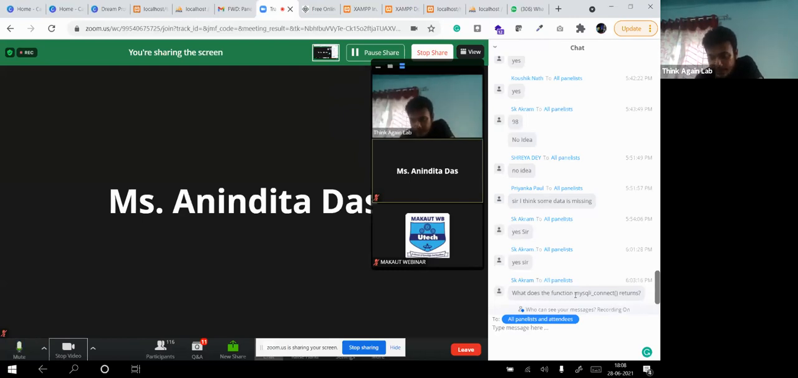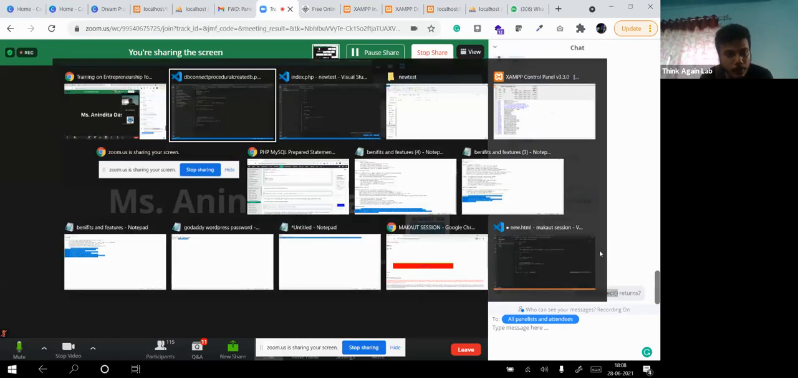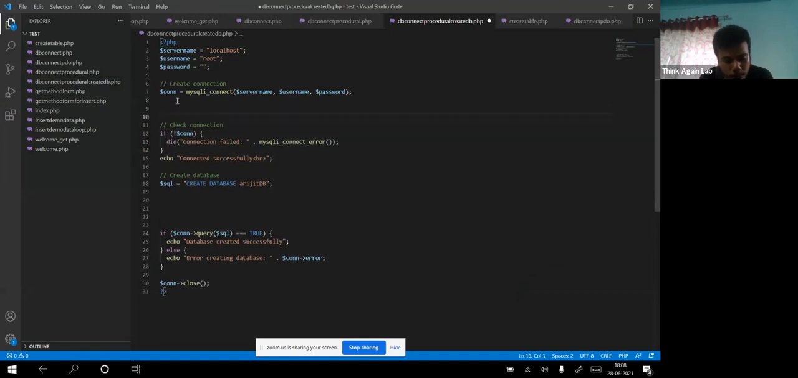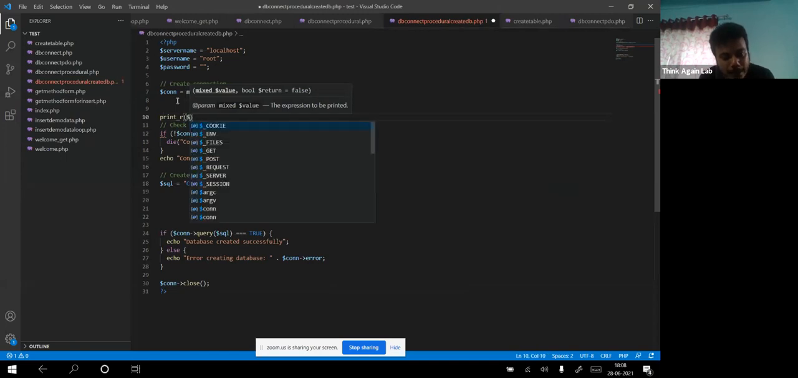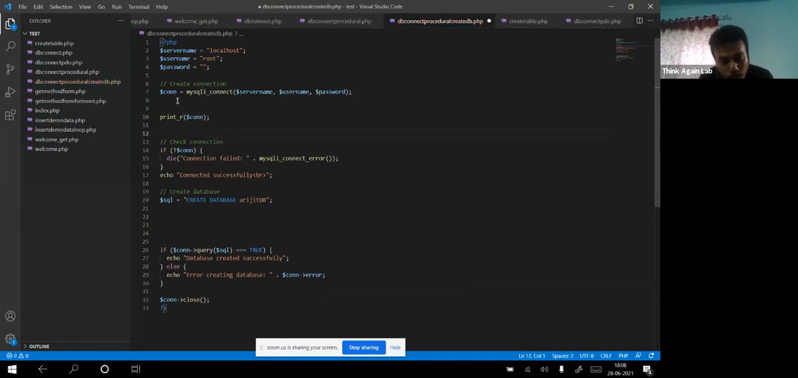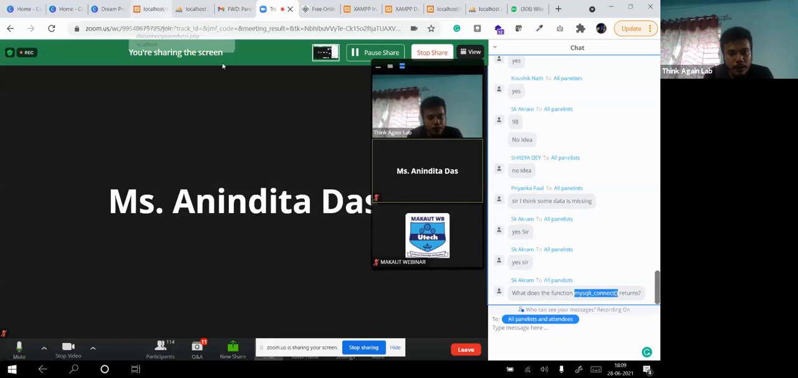So, mysqli_connect. What does mysqli_connect return? If you want to see that, I can show you. print_r. print_r is a magic function, right? It will help you print anything. If you go with echo, it will not let you print objects and other things, but print_r will help you print anything in raw format. That's why R, right?